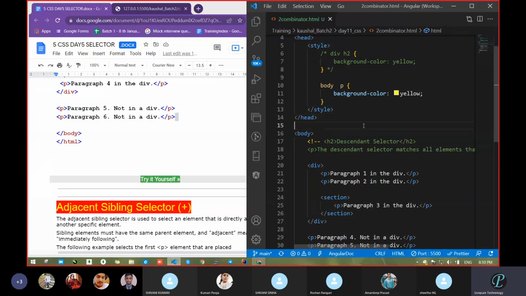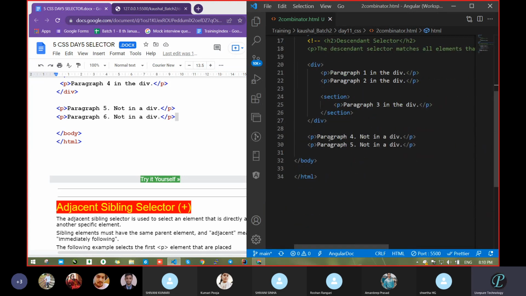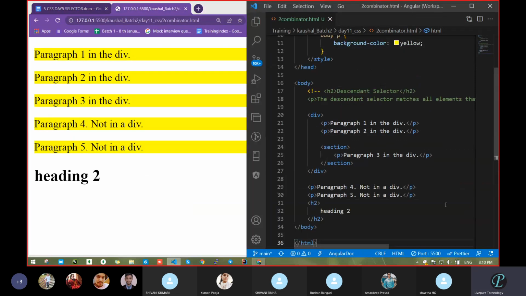Can we do one thing? Can I add a class also with a descendant, or any particular target, say any particular ID or tag? Here is what I want. Okay, paragraph is taken. Fine, let's take one H2. Let it be heading 2. For this heading 2, I want to add some color, a background color itself. How can I do it?